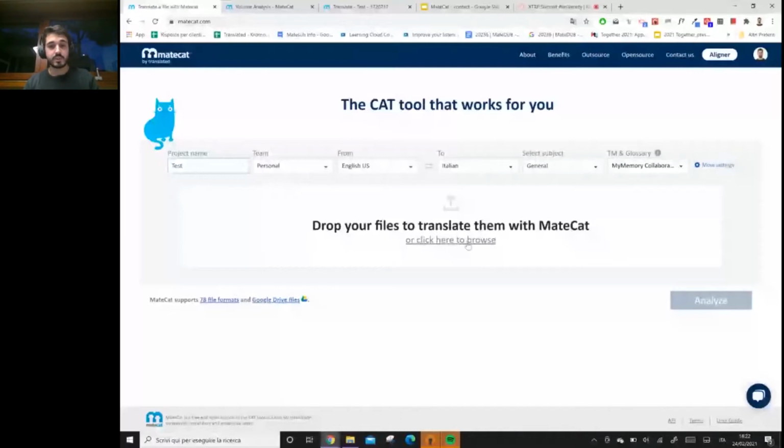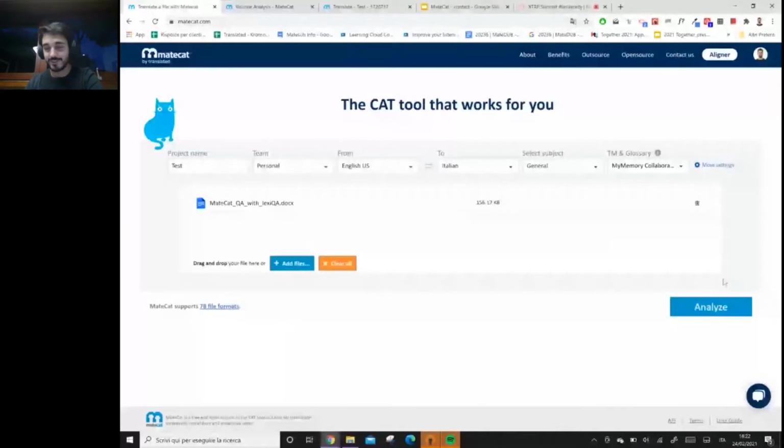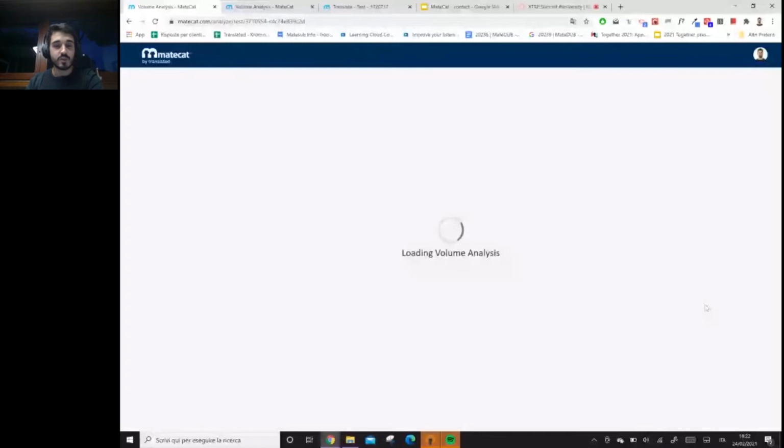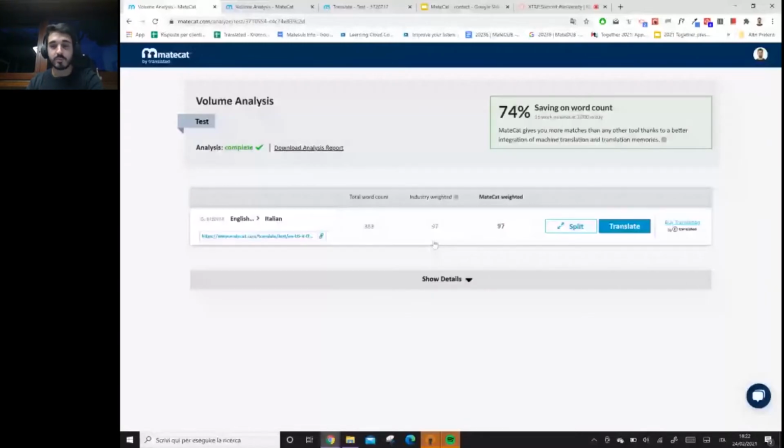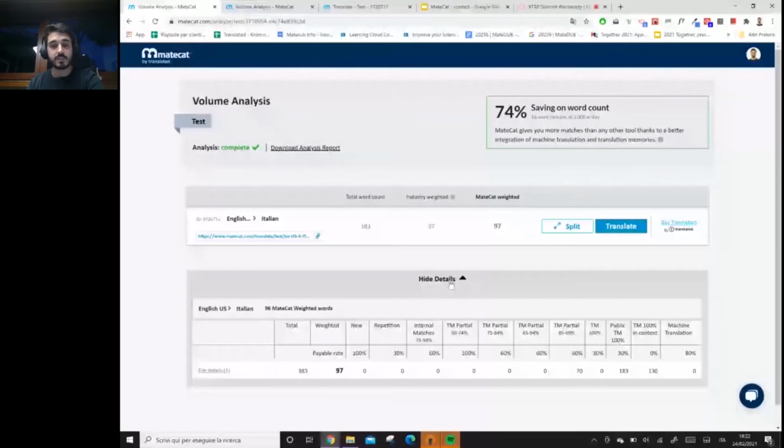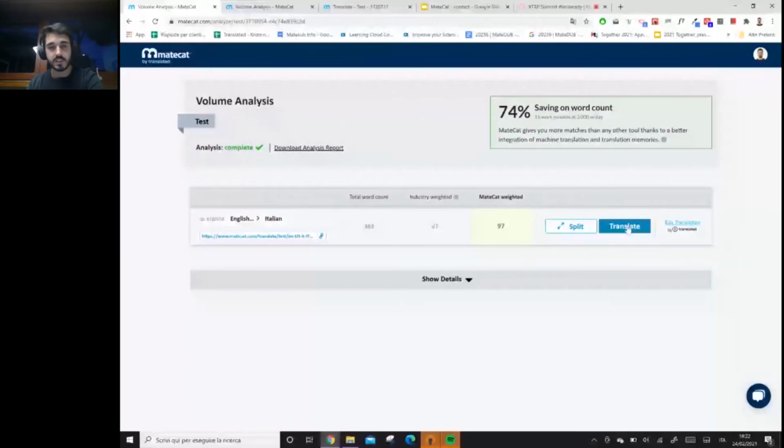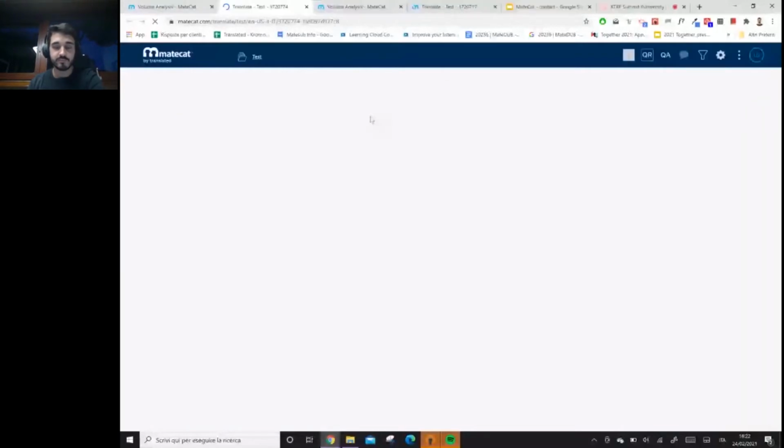Now, to create the project, I simply drag it and drop it here, or I can select it from my available files. The upload, as you can see, is very fast. Now, this is a small file, of course, but it is very fast, trust me. And I just need to click on Analyze to perform the word count analysis. And of course, it leverages the content from the TM. In this case, I'm using the public translation memory. And all I need to do is simply click on Translate. So no wizards, no complicated stuff. It's really very straightforward. Click on Translate, and I land on the editor. And I'm ready to get started right away.